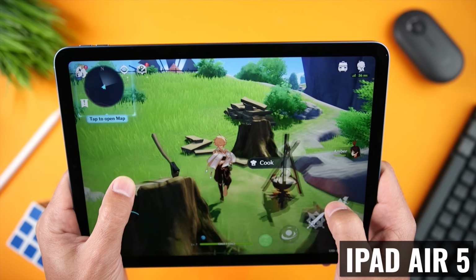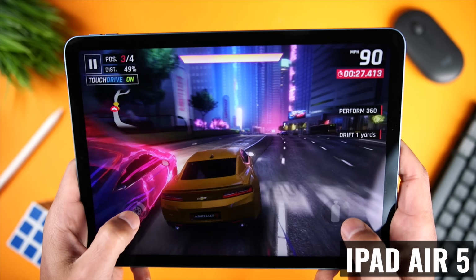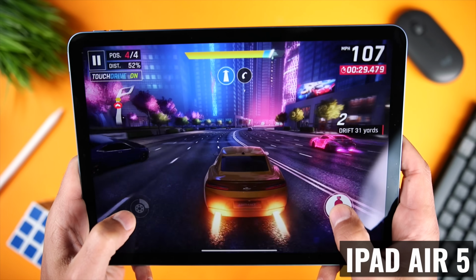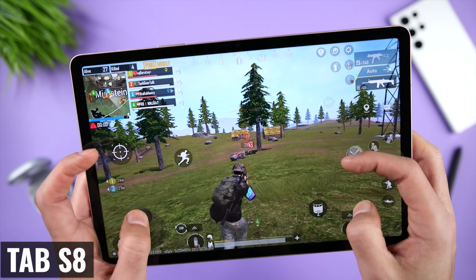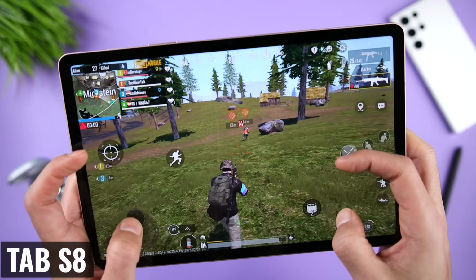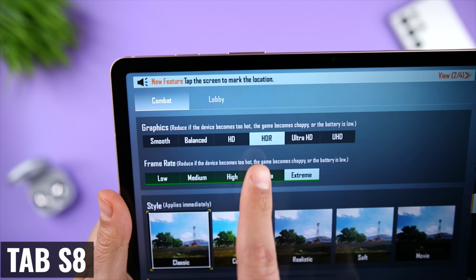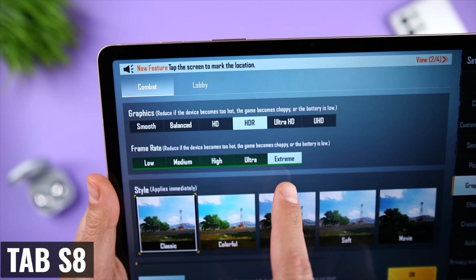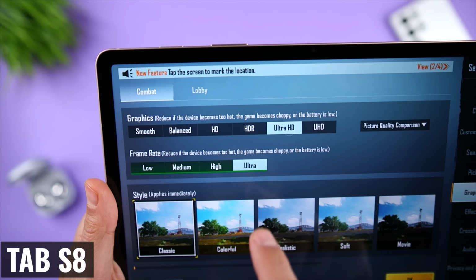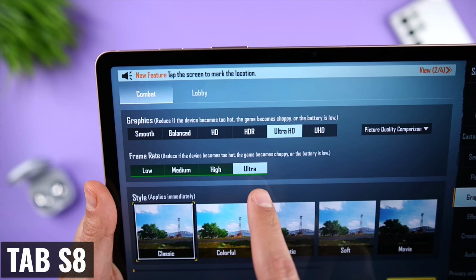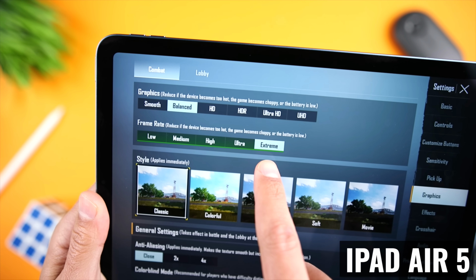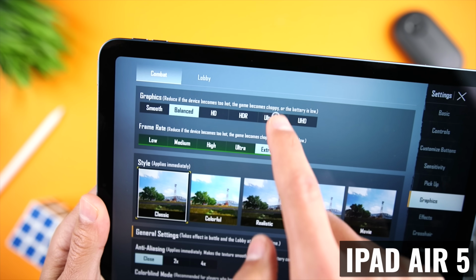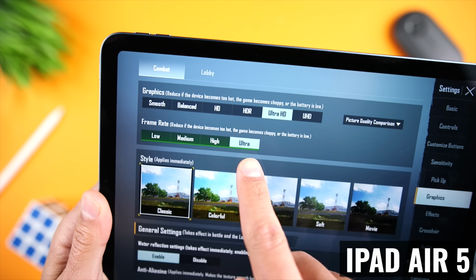Now, as far as actual gameplay, both chips are extremely capable and easily run any of the games that I play. I get a lot of questions about PUBG settings. So on the Tab S8, I can go to HDR for graphics if I want extreme frame rate, and Ultra HD graphics with ultra frame rate. On the iPad Air 5, I can go up to balanced for graphics if I want extreme frame rate, and I can move up to Ultra HD graphics and ultra frame rate.